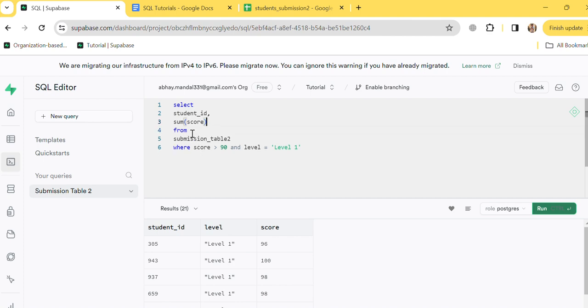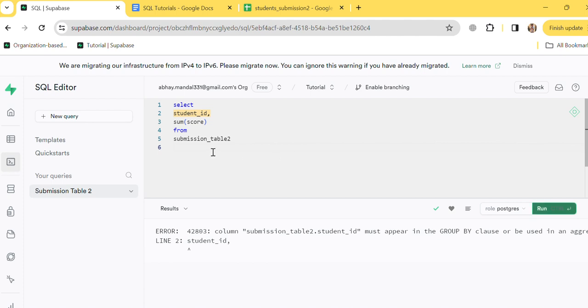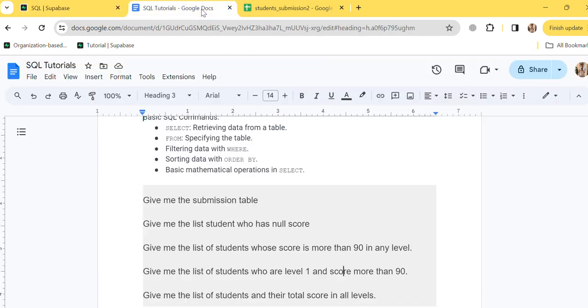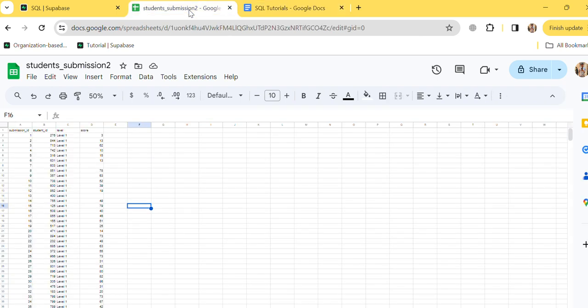Okay, now, don't get confused here, actually we will get some error here. So what we are doing here: we want the student ID, wait, I'll show you the list. We want the student ID, okay, and the sum of all these scores.